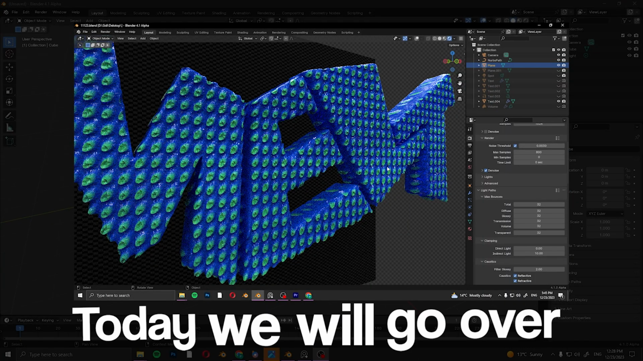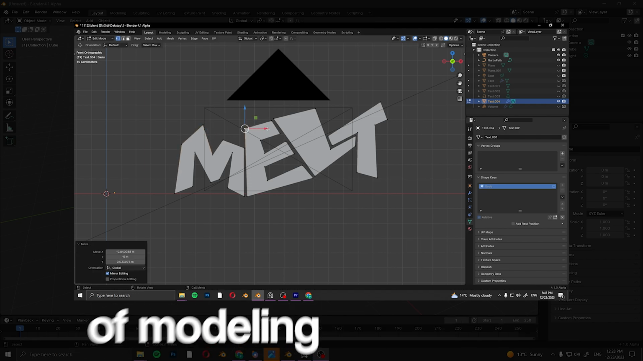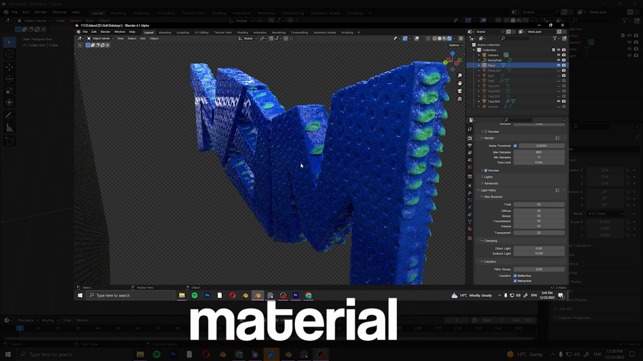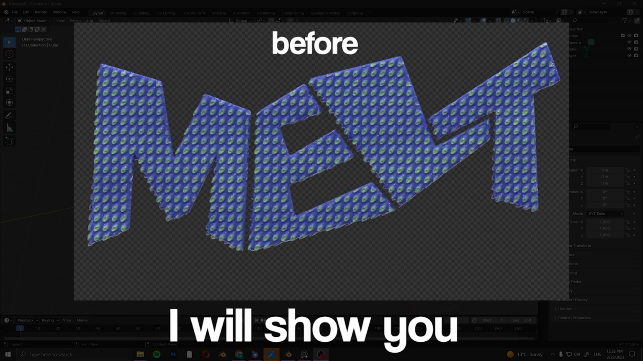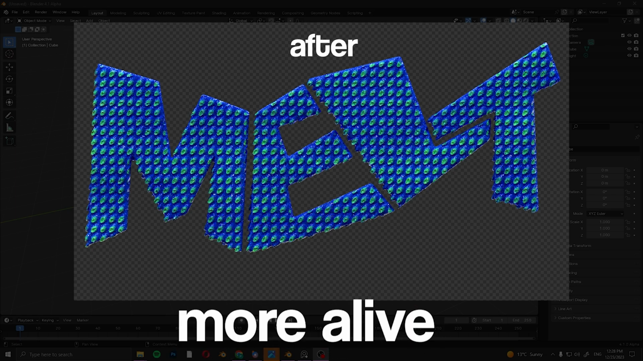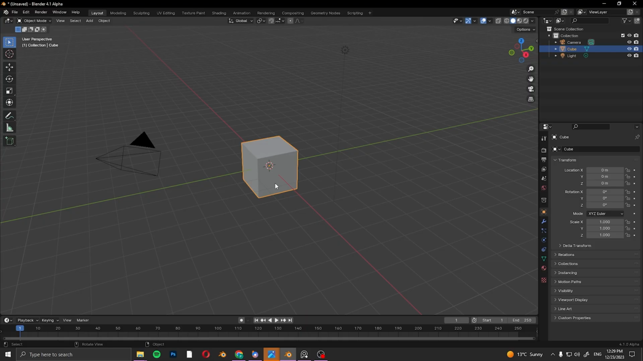Today we will go over this very efficient way of modeling text, then we will be creating this completely procedural material, and in the end I will show you some secret settings I use to make my renders look more alive and vibrant. Let's start by modeling the text.